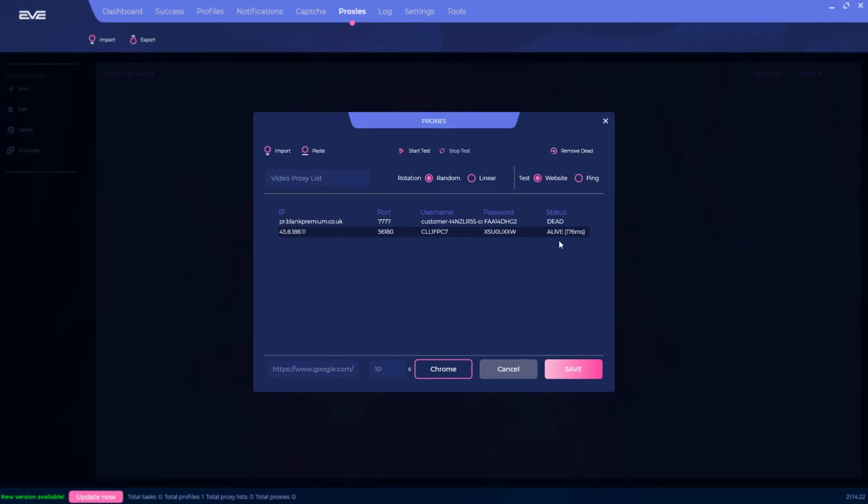If I wish to go ahead and remove the dead proxy, I hit this button, and as you guys can see, it's just gone ahead and removed the dead proxy. So once again, it is pretty useful if you have a ton of proxies. Some are dead, some are not, as it will save you a lot of time, and it will save you the time of individually deleting every single one that does not work.